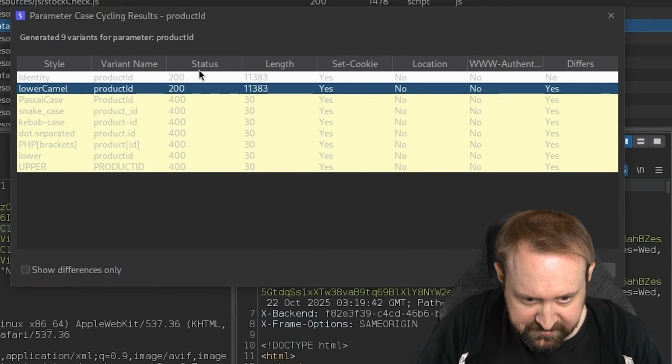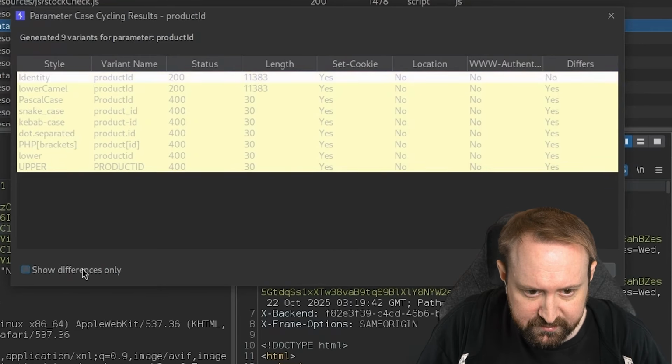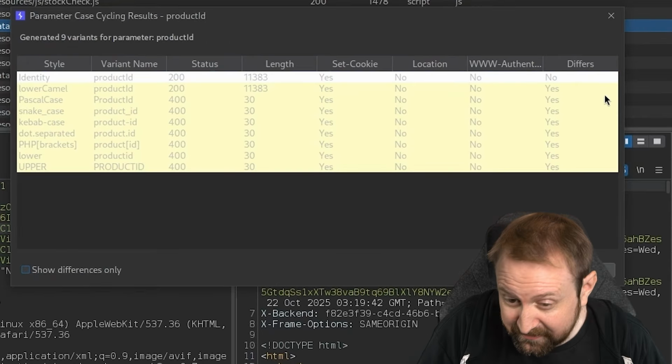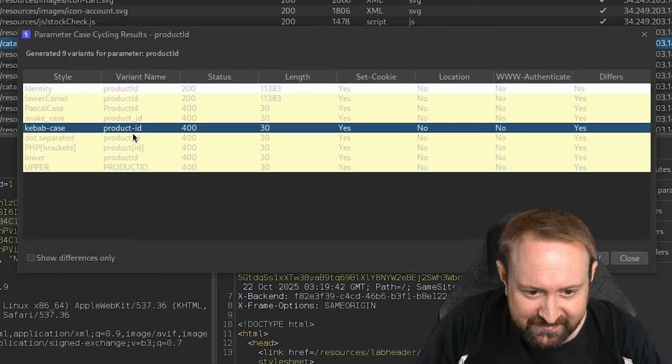Lower camel is obviously going to have the same status because it's literally the same thing. But everything else became a 400. And if we show the differences, wait, why does this differ? I'm not sure the differences feature functionality works. It does do something, and so that's pretty interesting.